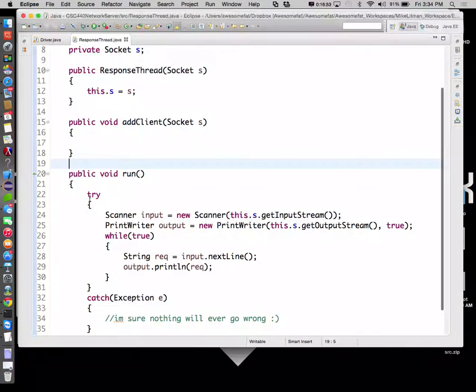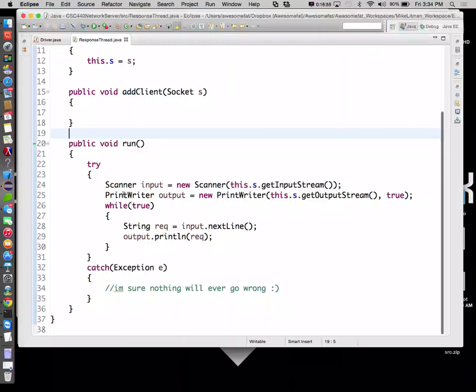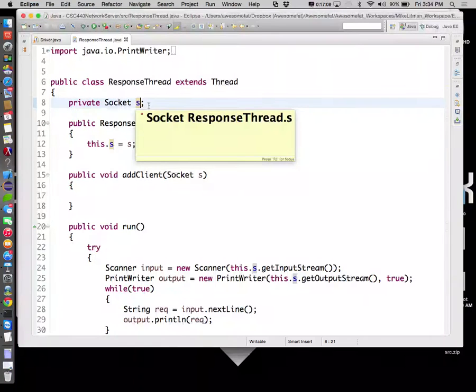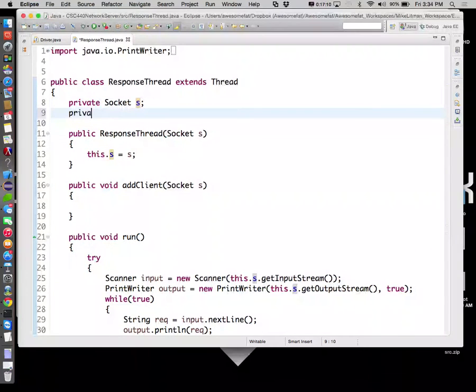Now, what we're going to do here is inside of our client, we're currently creating our input streams and stuff like that. But what we really want to happen is we need to have, we'll say S and S2. It's good enough, I guess. Socket S2 for this little example. So we'll say this dot S2 is equal to S.